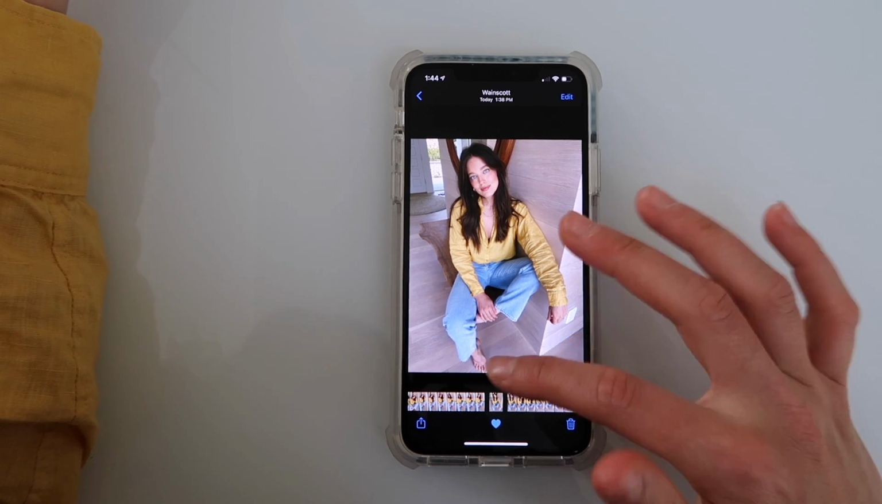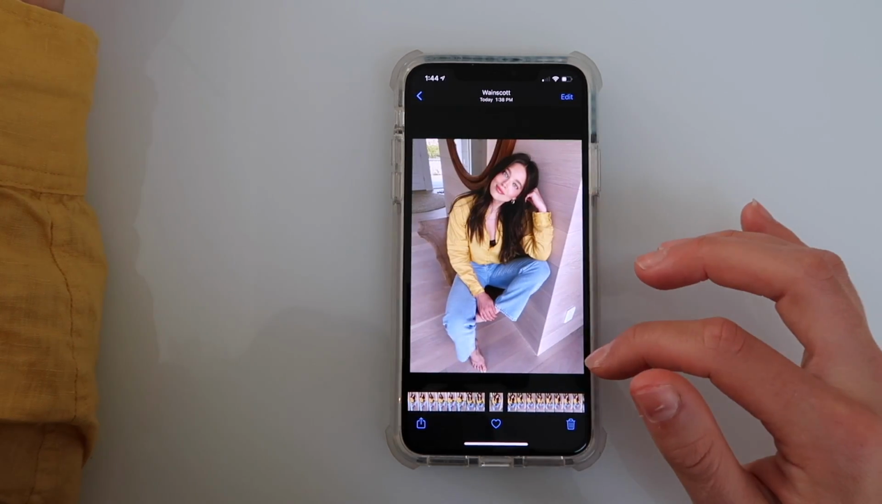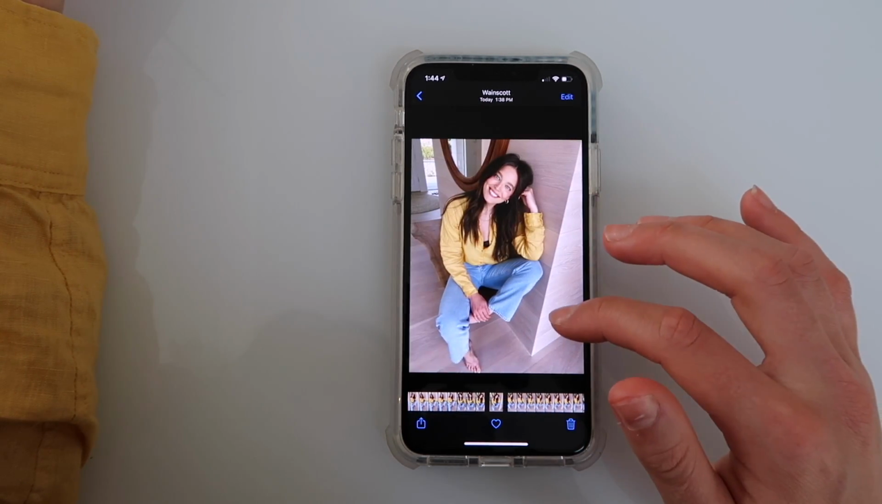So once you have taken the photos, whether someone else has taken them for you or you have taken them yourself, make sure you go through all of the photos and select all of your favorites. I do the little heart, so it goes into the favorites folder just to make sure that all of your favorite photos are in the favorites folder.